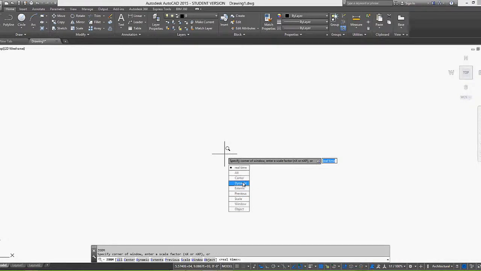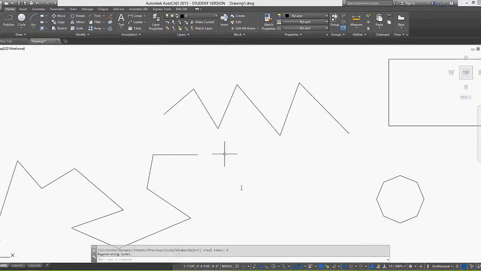I can just move my cursor down and click on the extents, and now you'll see that it brings me back to all of those objects. I no longer have that line anymore because I erased it, and now this is the extents of my objects within all of my model space.